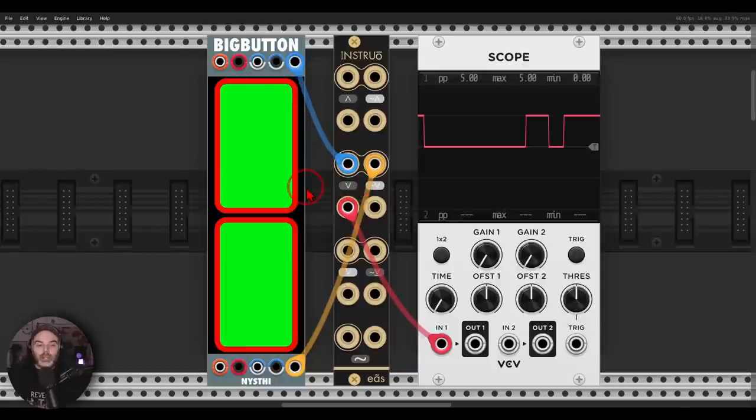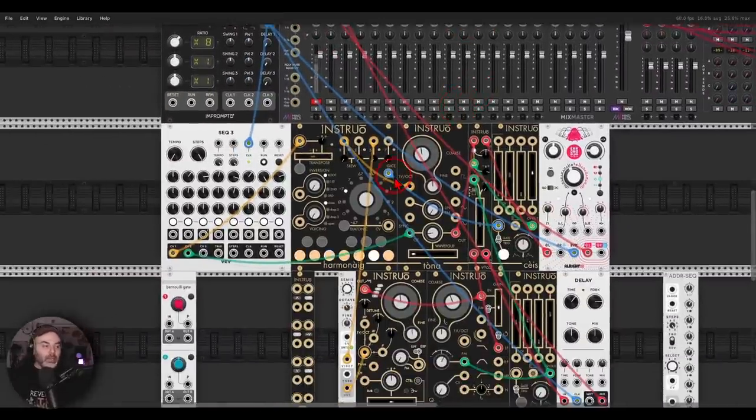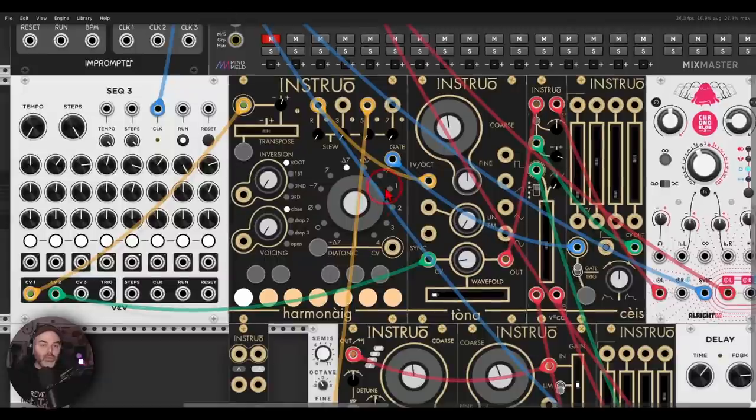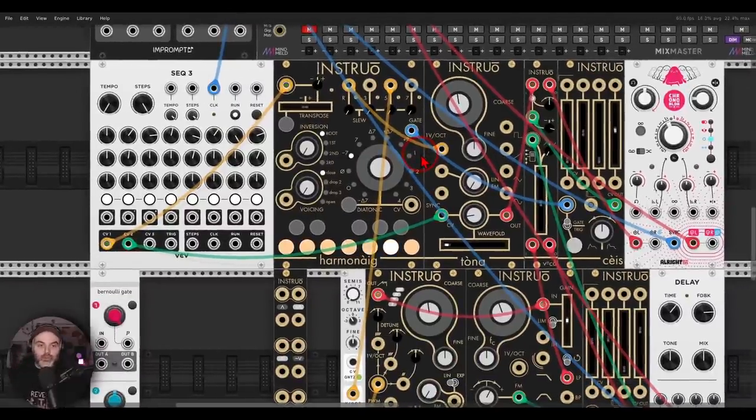This basically means it is great for combining gates, combining sequences, combining streams of triggers into one stream, right? So here again, I have a simple sequence with a SEQ3 sequencing a Tona through Harmonic, right? It will sound like this.